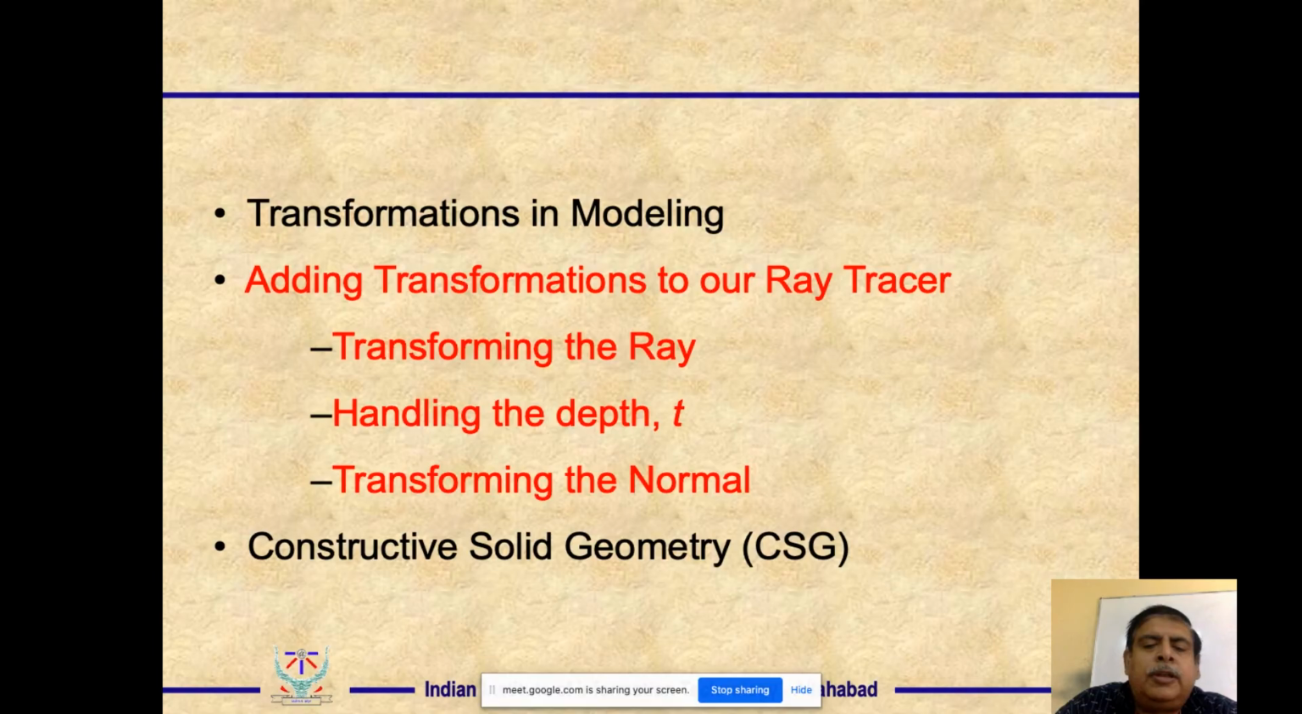What is a normal? Normal is the normal vector to a particular surface. This will become important when we actually do illumination studies, where you need to find out the angle that the light makes with the normal, and accordingly the illumination takes place.